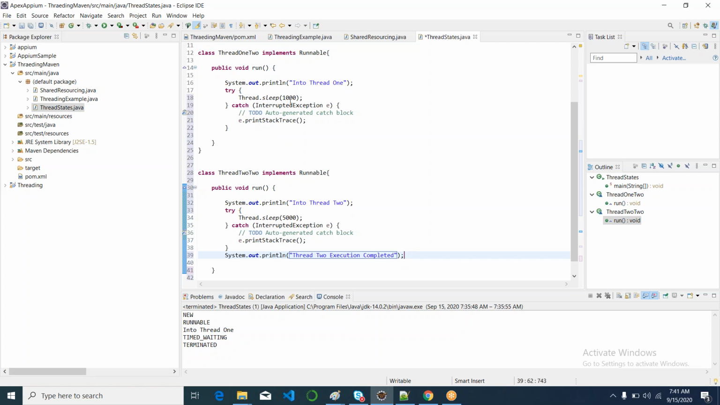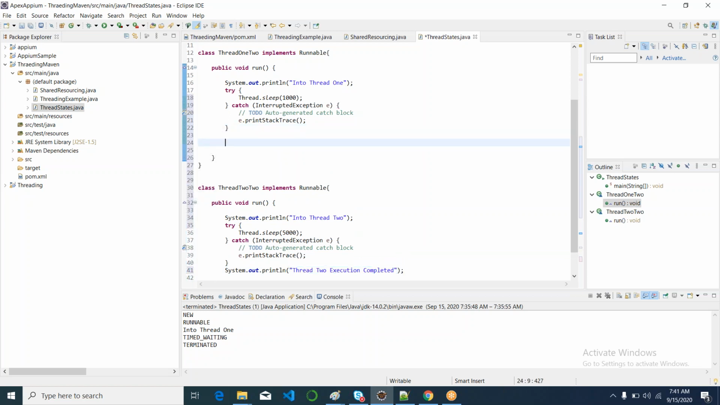and here I'm waiting for 1 second in thread 1, and sysout thread 1 execution started as thread 2 execution completed.